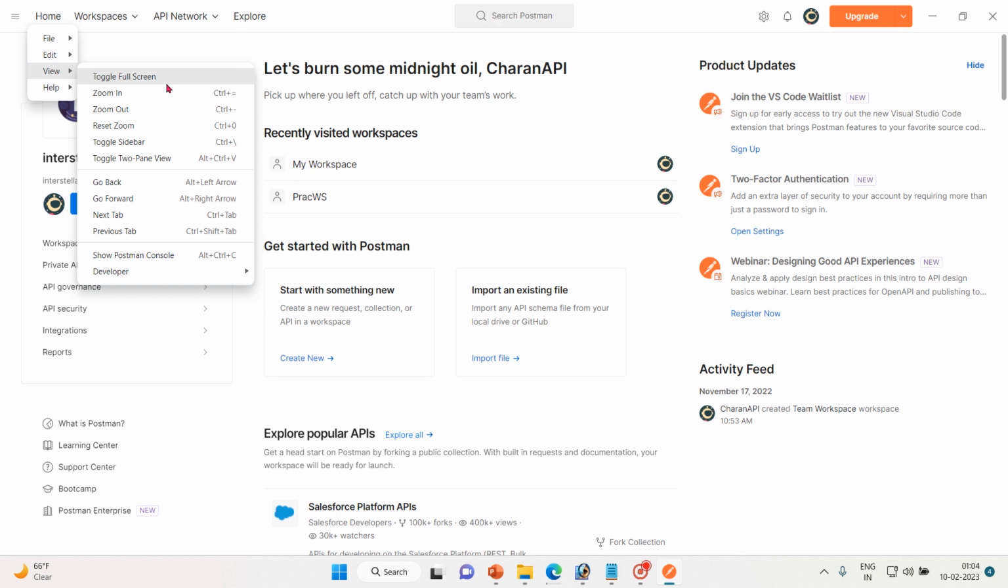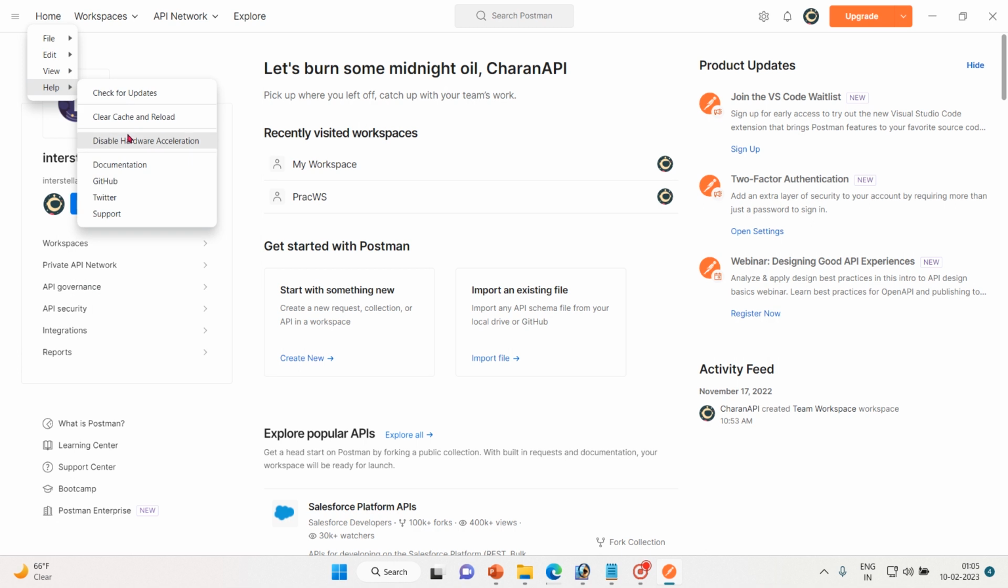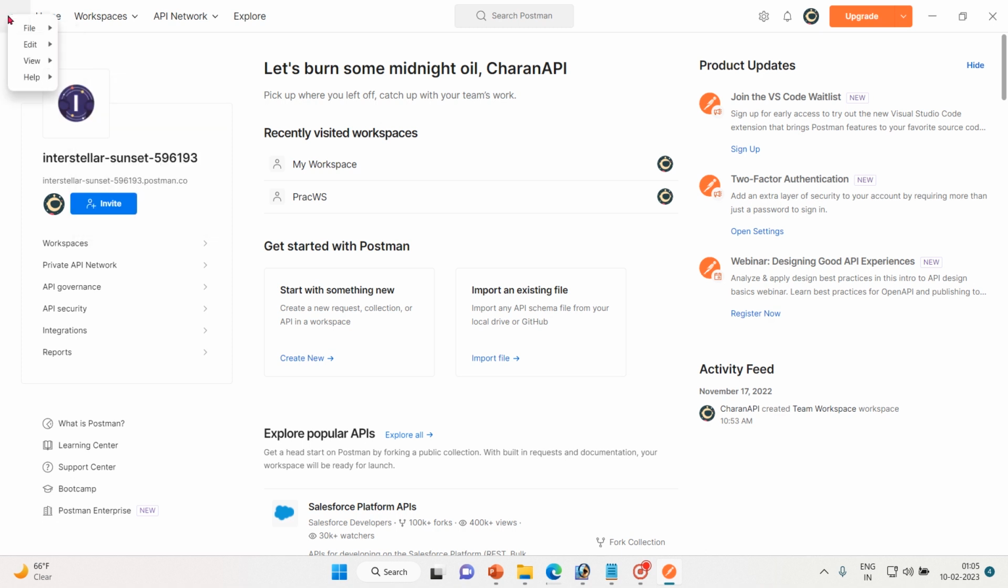So toggling from one view to another view. And toggle two pane view, and toggle sidebar, reset zoom, zoom in, zoom out. These features we'll use widely for your comfort and convenience. And here is help: check for updates, and if you want to go for the documentation, you can go through it. That's what our burger menu icon consists of.